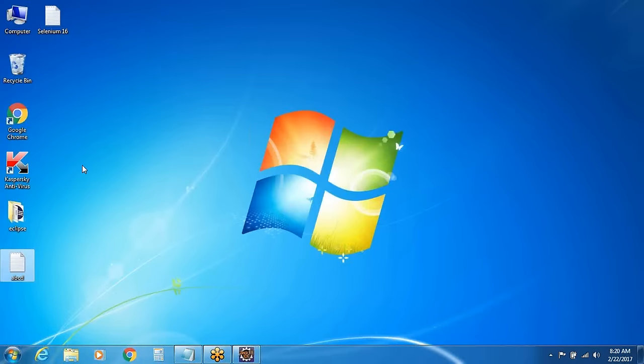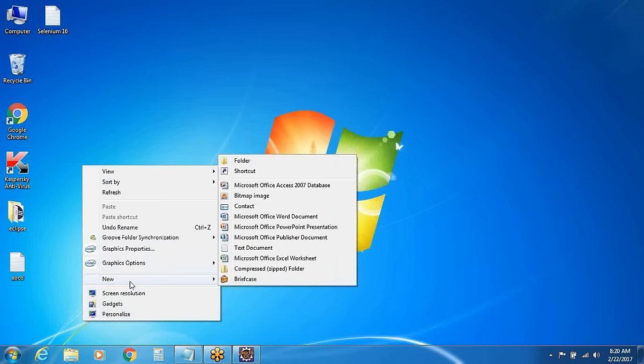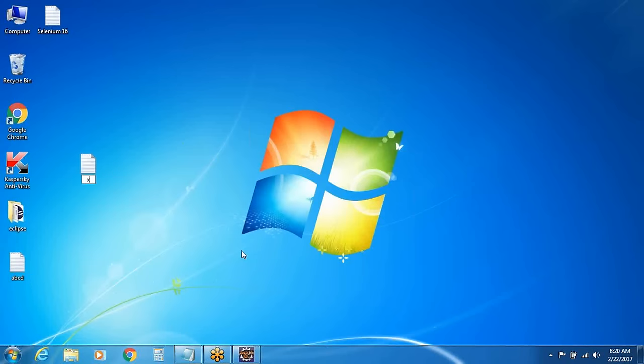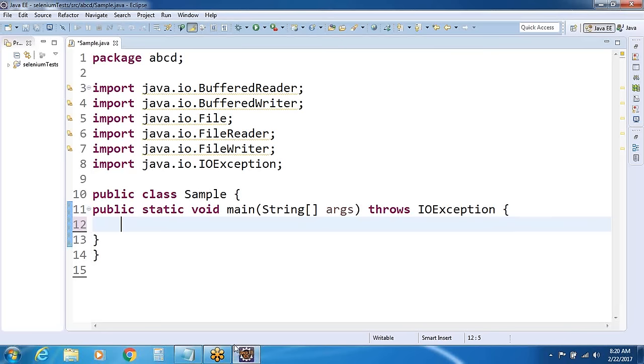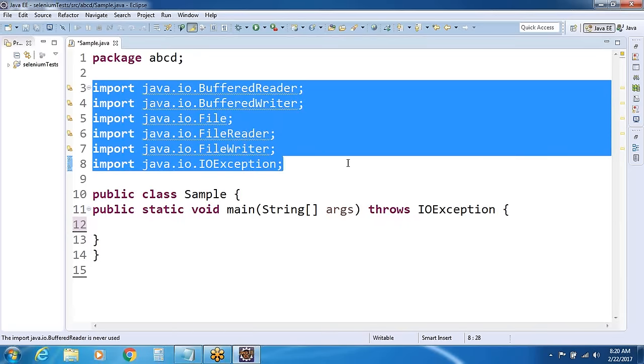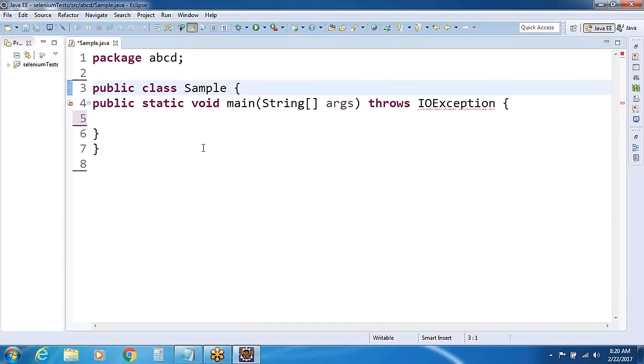Next, another file, XYZ. Okay, XYZ file blank. Guide me, Vijay. I want to read ABCD and write to XYZ. Sir, file. Observe, Vijay. Here we are going to read as well as write. Read and write. Right, sir.